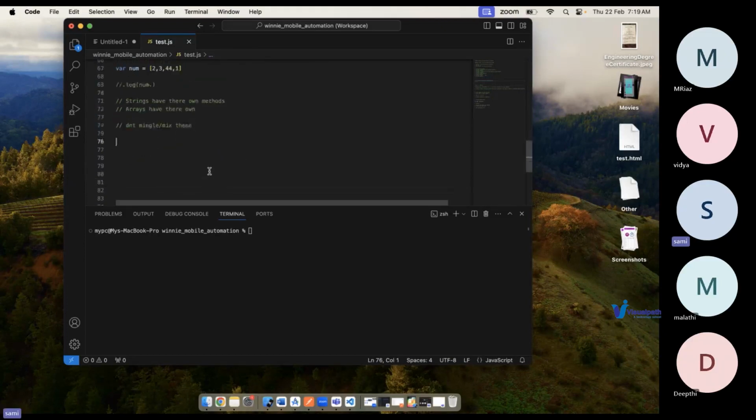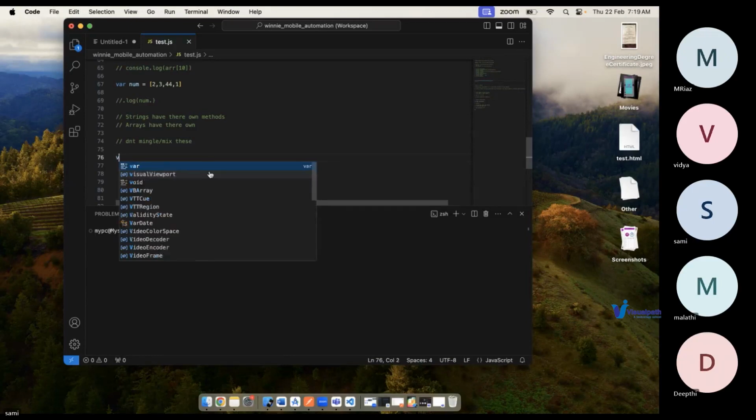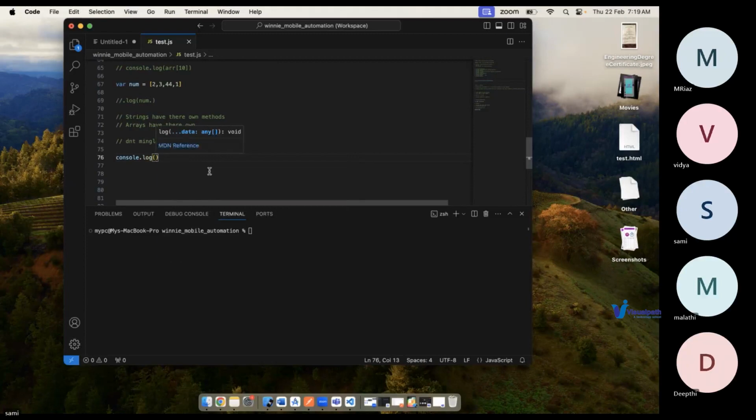Okay, let's see some of the common methods that are available for arrays. I told you if you want to find the value at a specific index, you just have to pass the name of that array and pass the index, right? You understood this one.